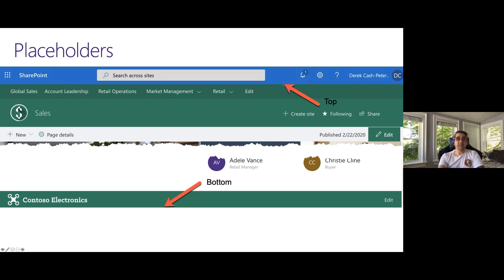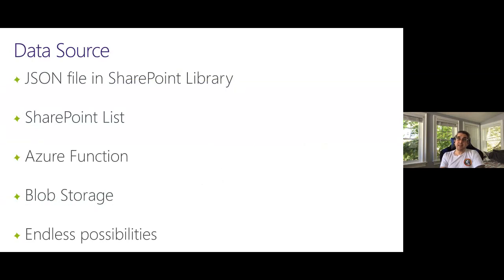So we've got at the top, it's directly between the hub site navigation and the suite bar, and then at the bottom, it's right at the bottom of the footer. And so when you write your application customizers, that gets injected into those two spots. All right. So that was the placeholders. Now let's talk about the data sources.